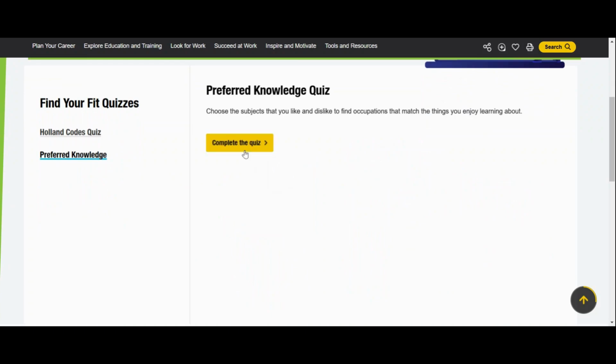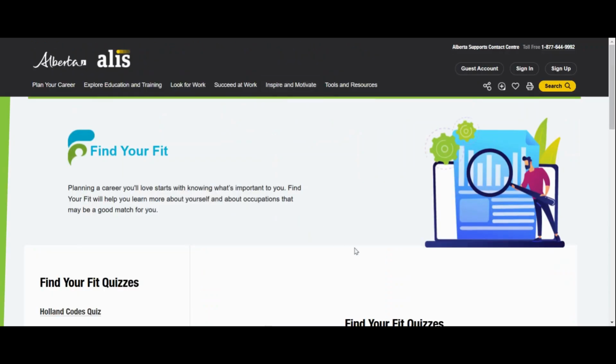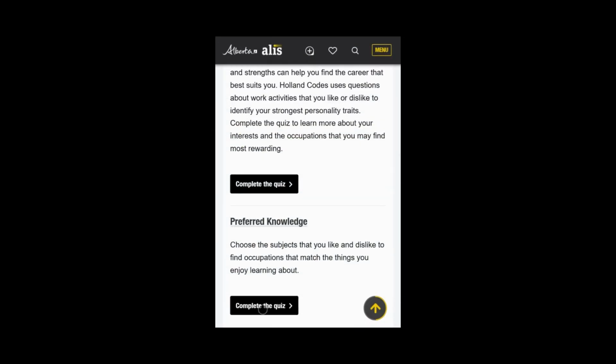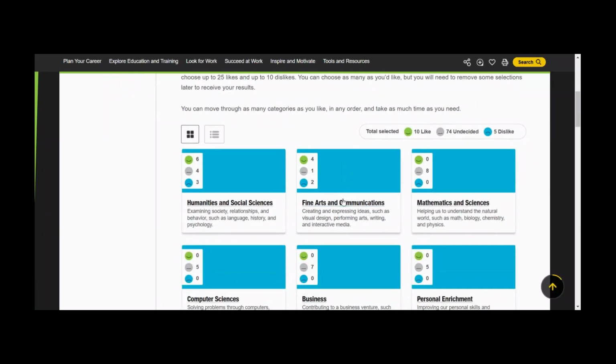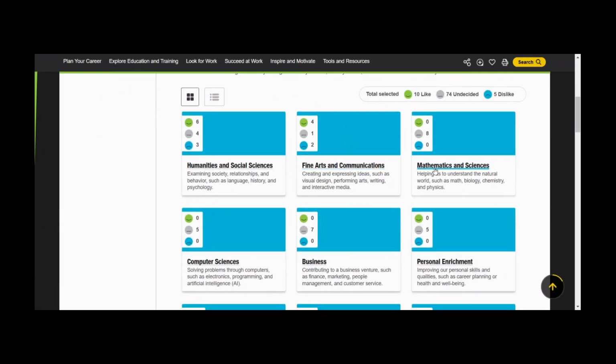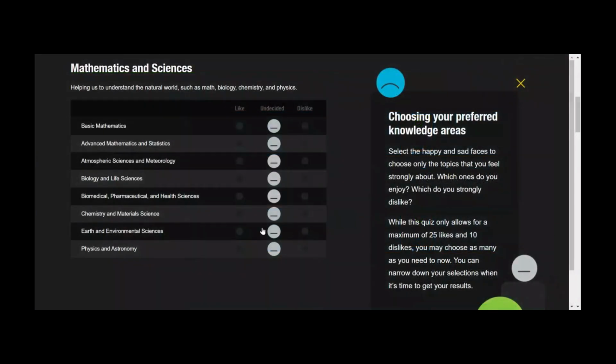This will populate the page with a button to start the quiz on desktop. Click Complete Quiz on the right side of your screen to start. On a mobile device, the Preferred Knowledge Quiz button will start the quiz. This quiz is designed to identify your preferred learning style and how you best acquire and retain information. Follow the instructions provided on the quiz page to answer the questions accurately and thoughtfully.